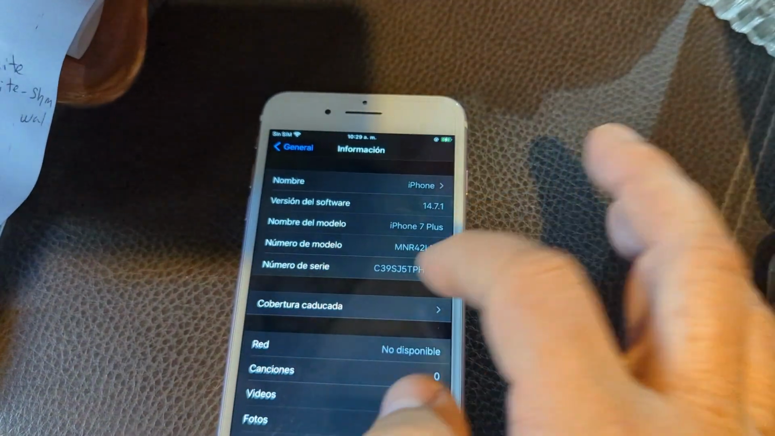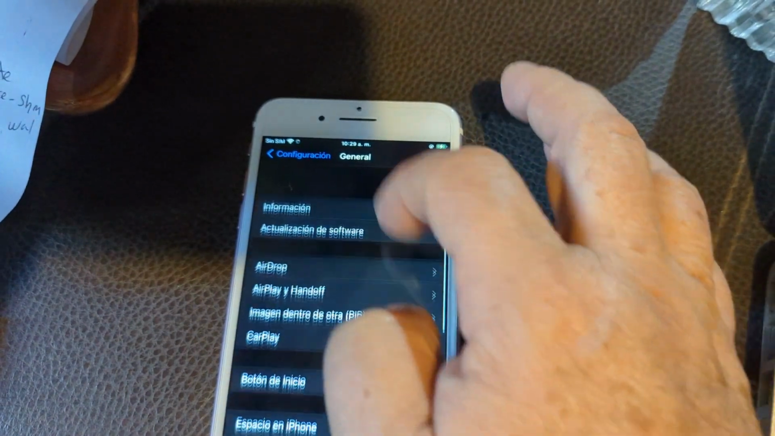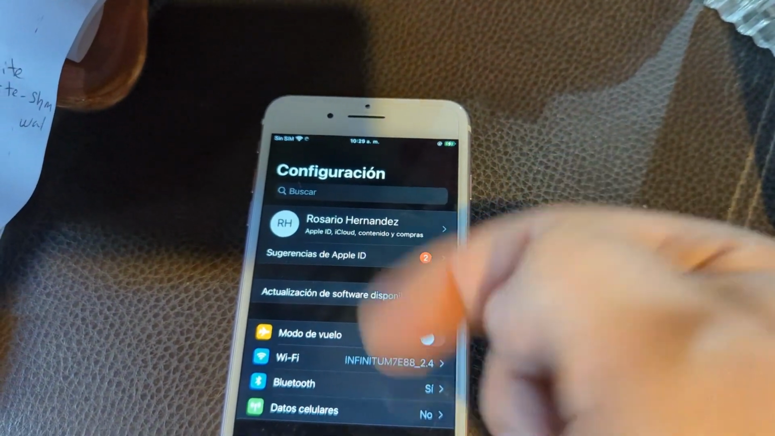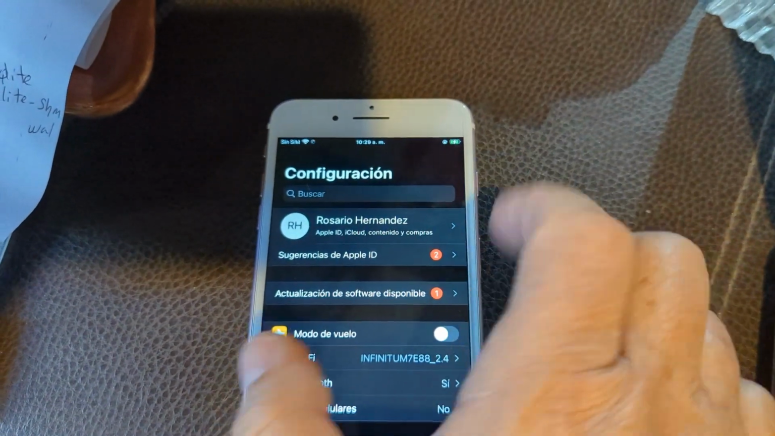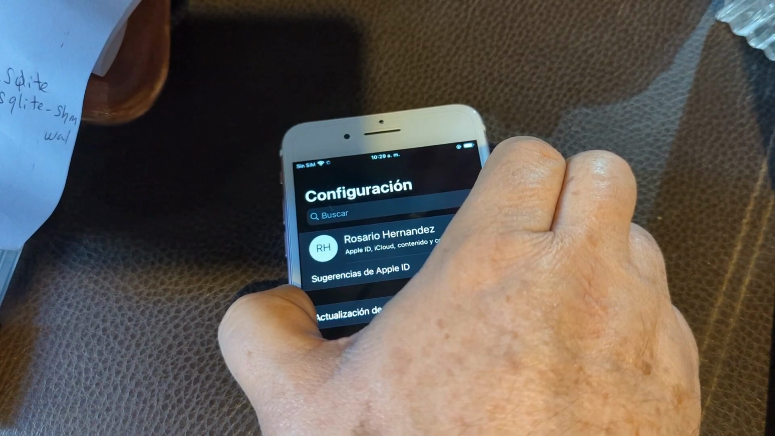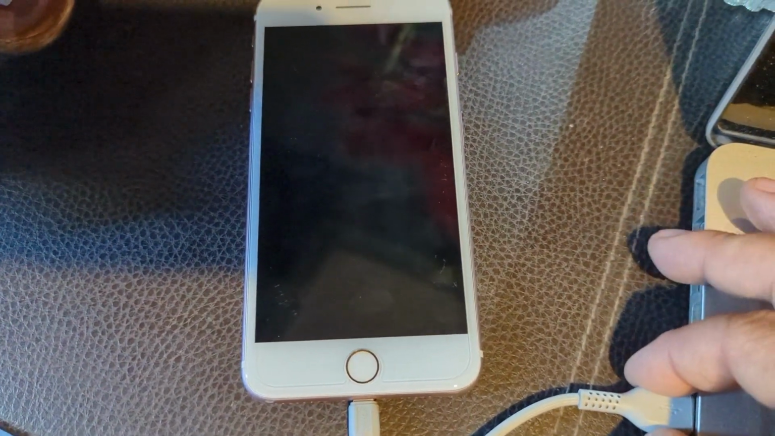Now, if you go back into the configuration, general, it's still there. We need to restart it, turn it off, and turn it back on again. Just wait for it. I'm not going to cut it so you can see. Sweet. I restarted it by reconnecting it to the Mac.